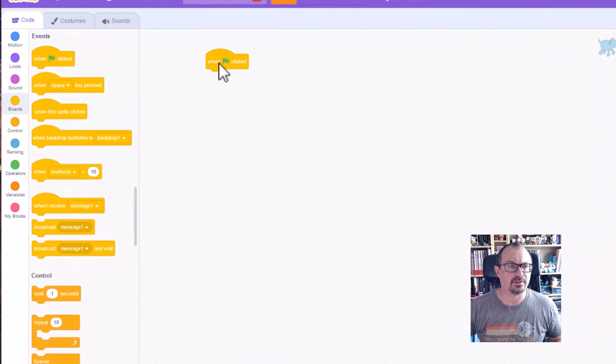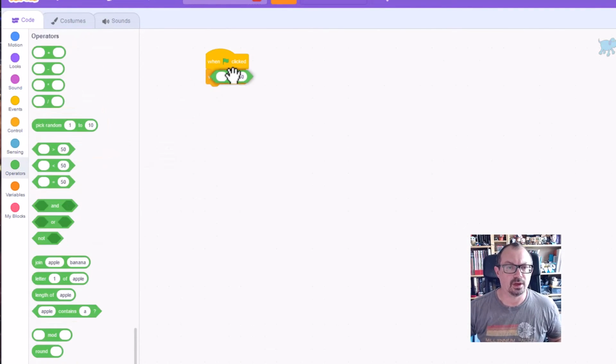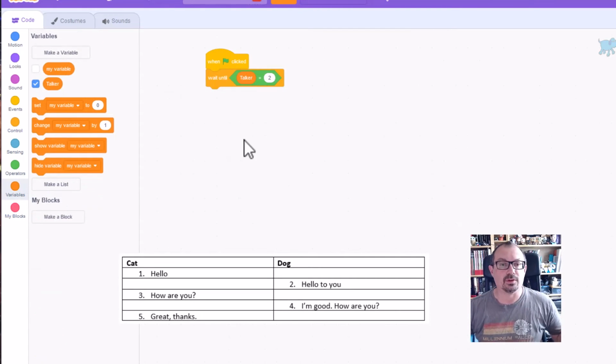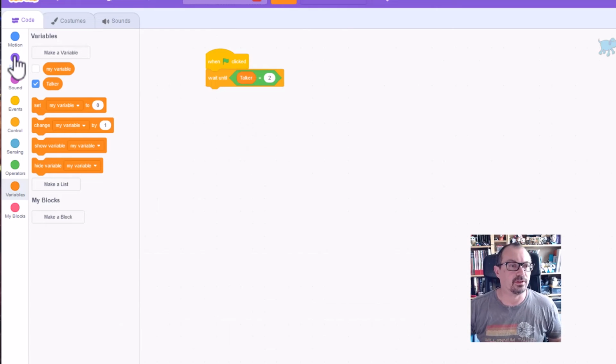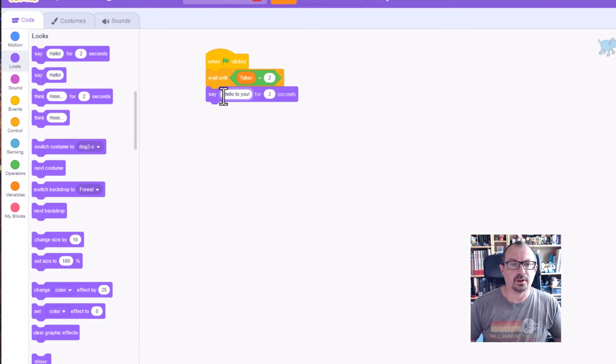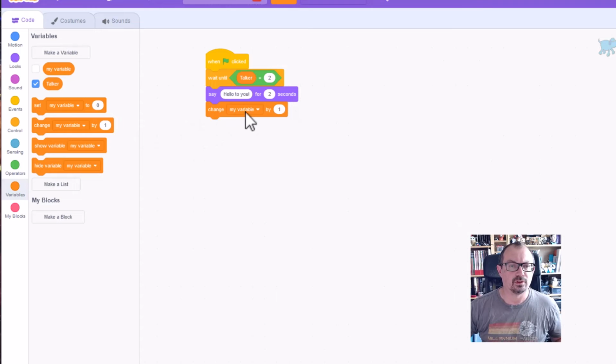Switch to the dog, and the dog, similar kind of thing. So when the flag is clicked, the dog is going to wait until an event happens, and that event I want to happen is he's going to wait until talker equals 2. So we're going to wait until talker equals 2. Once the cat said his bit, then the dog is going to say his bit. So talker's then going to be 2. He's going to say hello to you. He's going to change talker by 1. Talker's then going to go to 3. Off he goes. The cat's going to do his bit.